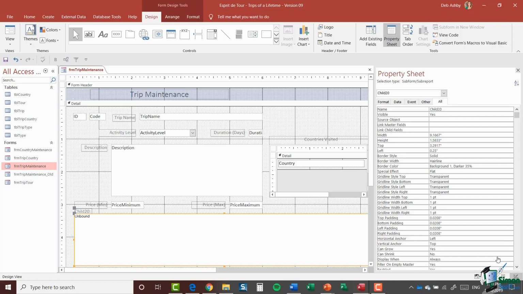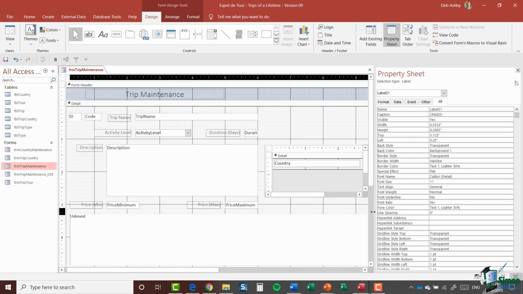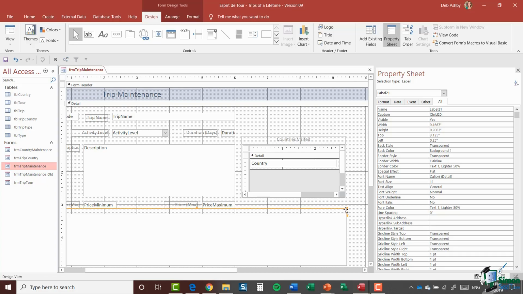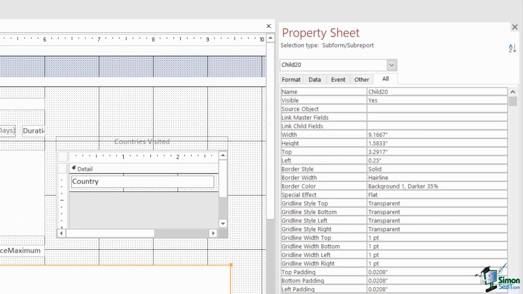And the first thing I'm actually going to do here is I'm going to take this little label and I'm going to drag that all the way out. I'm going to go into my properties and I'm going to change the text alignment to center. Now looking at our subform report, you can see in the property sheet it's currently called child 20, which isn't particularly meaningful. So let's give that a different name. The source object is that new form.